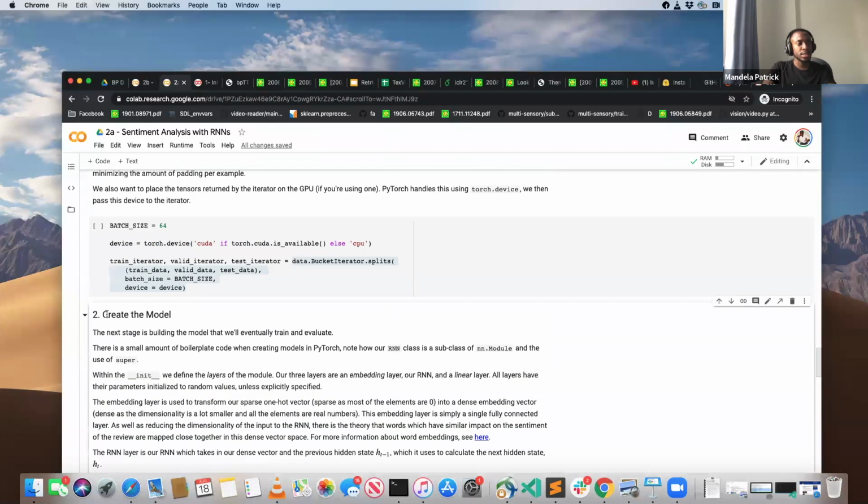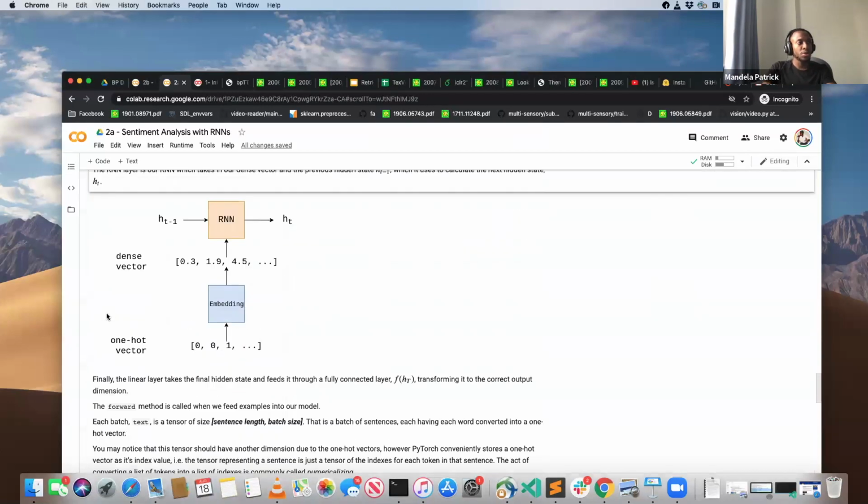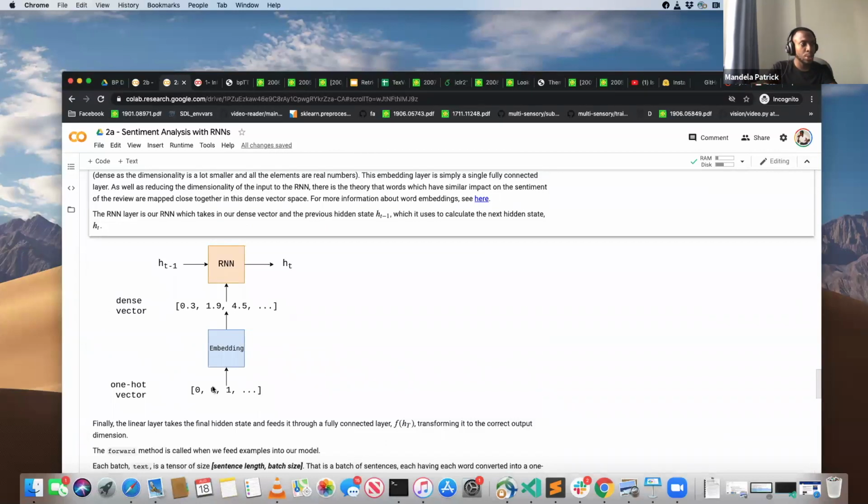So the next thing is the model. Here we're using an RNN. How the RNN works is that we have the one-hot encoding. Then we map it to what we call a dense vector, which is just a vector of floating values. The RNN then takes the past hidden state and the current representation of the input, and outputs the current representation of the sentence.